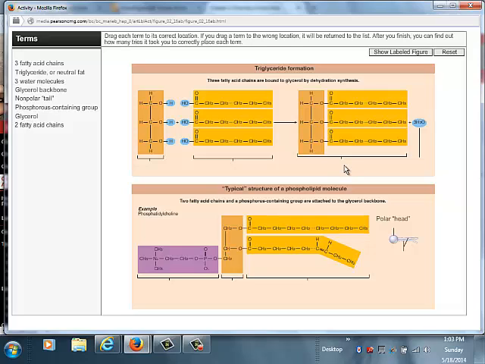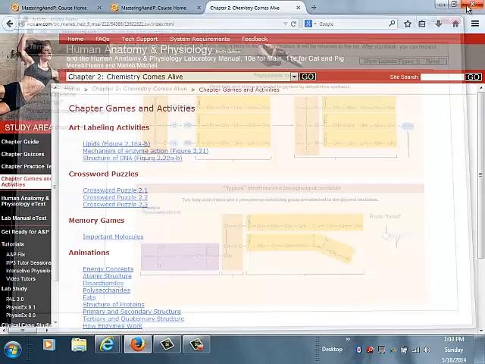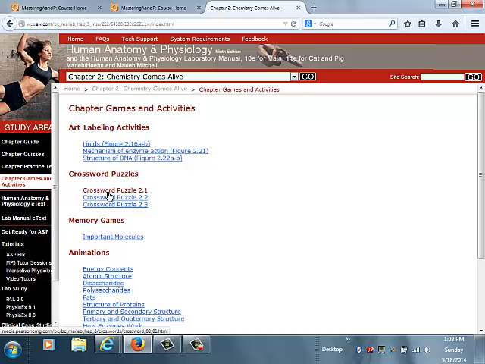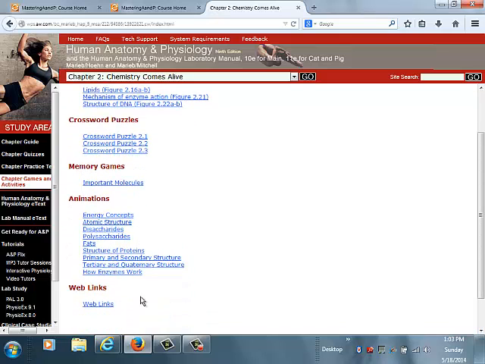So for each chapter there are all kinds of activities very similar to this one. And there are crossword puzzles if you like games, memory games, important molecules, you can go play some memory games. There are animations. These are little videos.